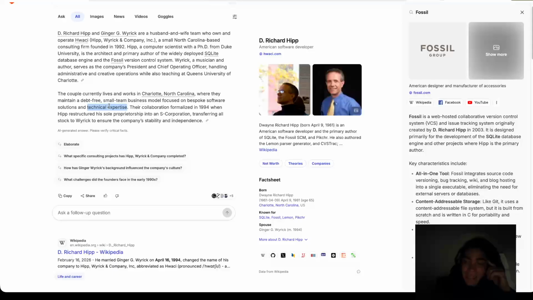So not only that, I dedicate time to read and understand the mechanics of these machines or systems, but also I spoke about that in their solutions. Their collaboration was formalized in 1994, when Hipp restructured his sole proprietorship into an S corporation, transferring all stock to Wyrick to ensure the company's stability and independence.